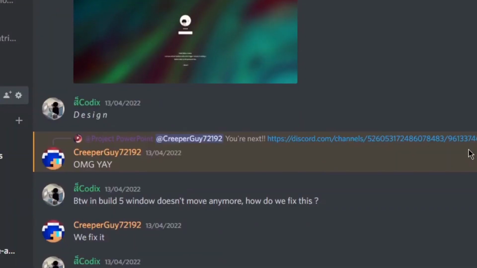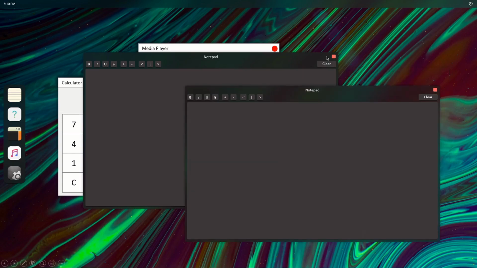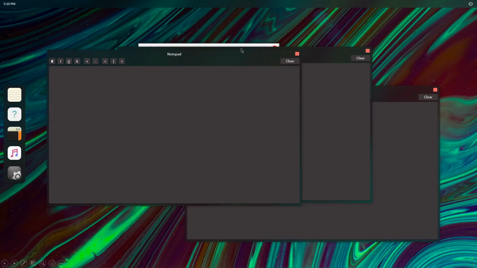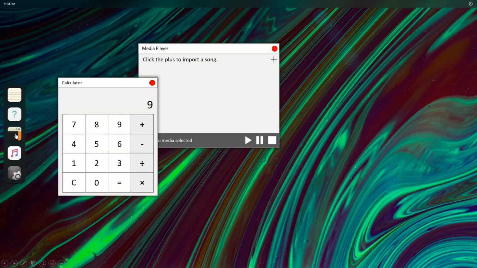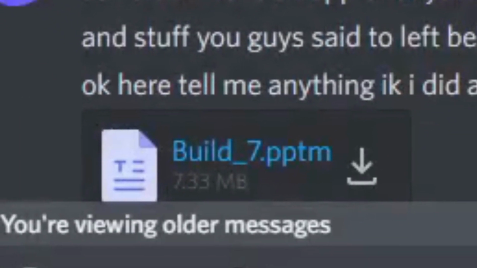Creeper Guy was next, and was pretty excited. He added a white effect at the startup, and replaced the window system with a much better window dragging system, redesigning the notepad application with the glass morphic theme, but leaving behind the old window system and creating a total mess. After some pretty bad memes, the next person was chosen, Lap.